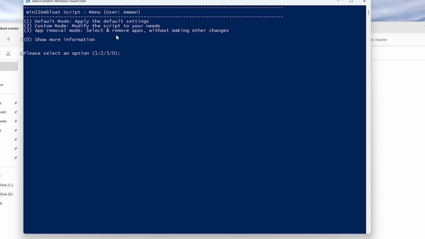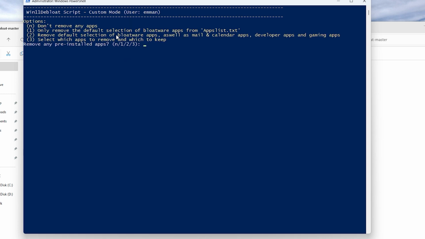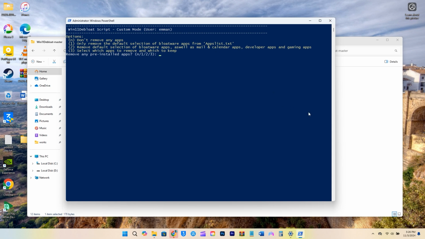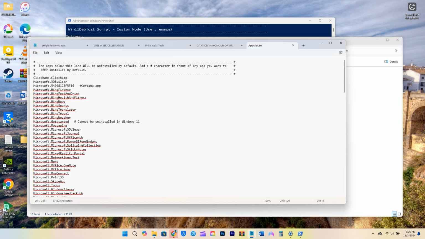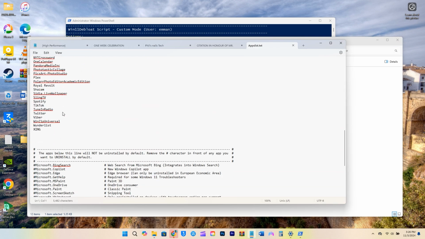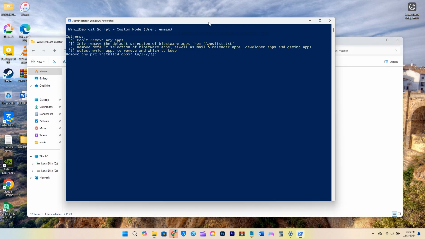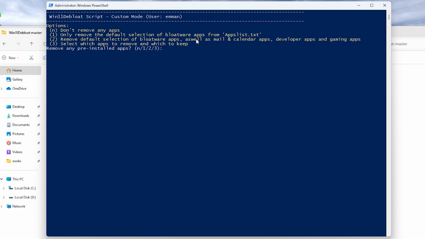I'm going to choose the custom mode, which is number 2, so we can adjust the script to what we specifically need. We can either keep all apps or just remove the default bloatware from the apps list. If you check the Windows 11 Debloat folder, you can see the full list of apps that might be removed. Alternatively, you can choose to remove the default bloatware along with Mail, Calendar, Developer Apps, and Gaming Apps. However, I think the best choice is option 3, where you can pick which apps to keep and which to remove. Let's select number 3 and hit Enter.